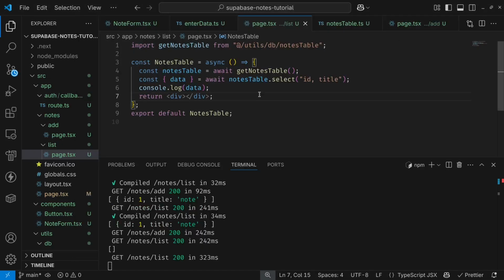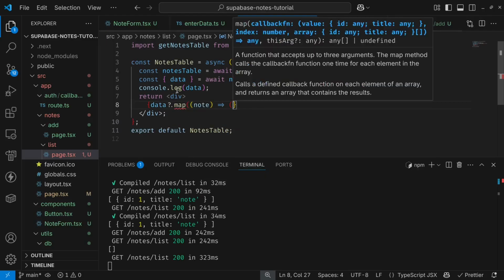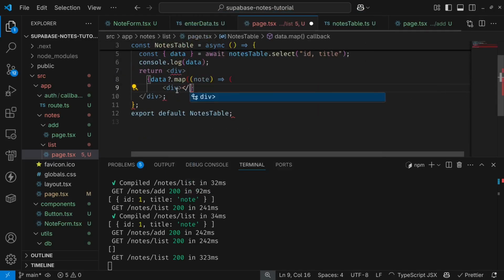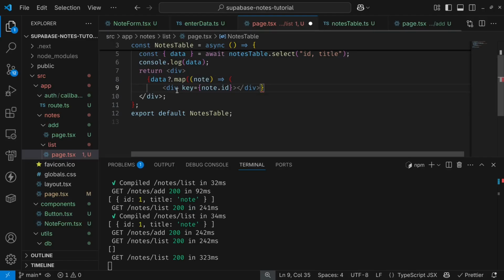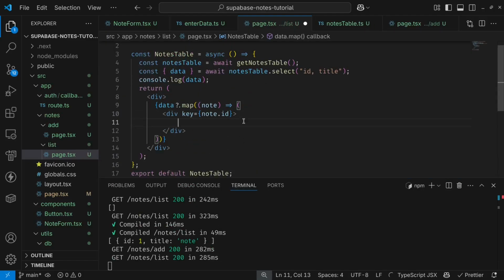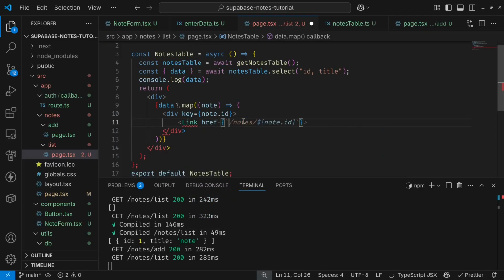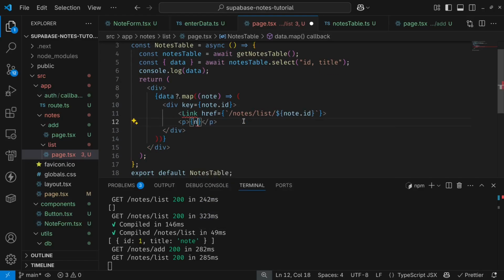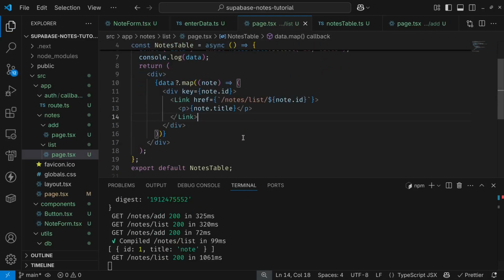Let's move on further to actually displaying our nodes. So data.map node, then I create another div, I end it. Of course I need to have a key, so node.id. Let's fix it. It should take us to each specific node. So I create a link, nodes list, and then my node ID. Within my link, I should have my title. So node.title. Then I fix my imports. Let's check if this works.